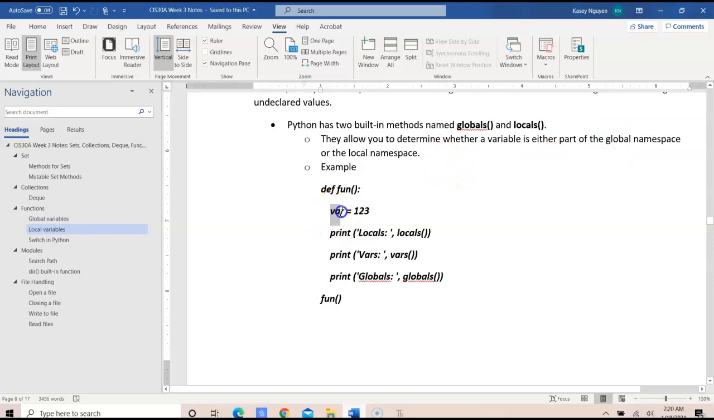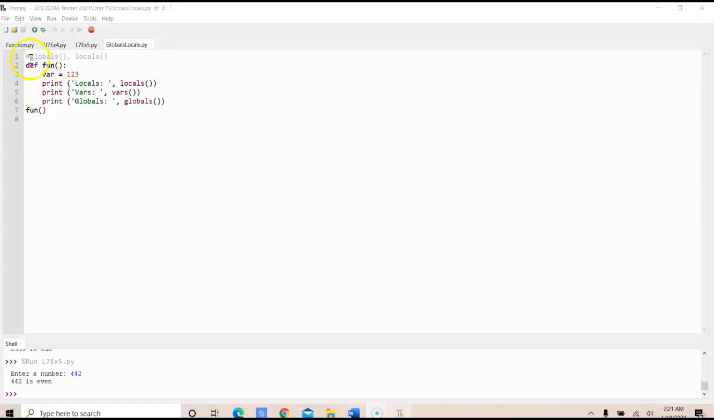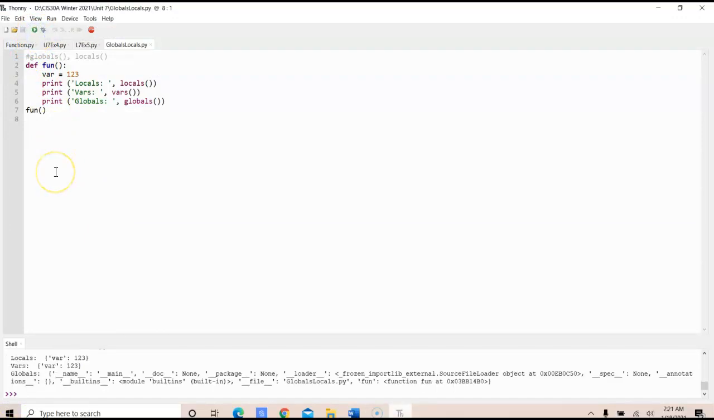And we have a variable here called var, and var stores 1, 2, 3 inside the function called fun. So now we can use locals, and then we can print our variables. Then we can also print locals and globals. To illustrate this, we will run the same program in our IDE here.